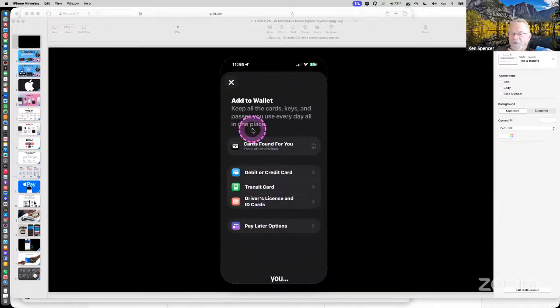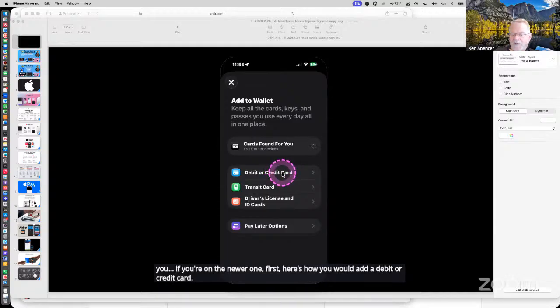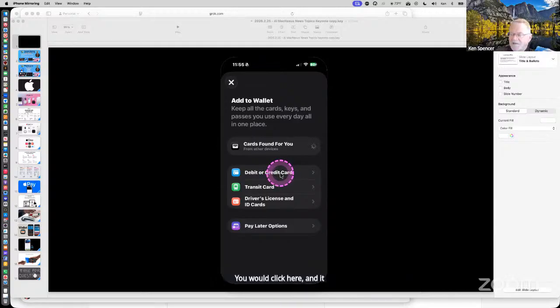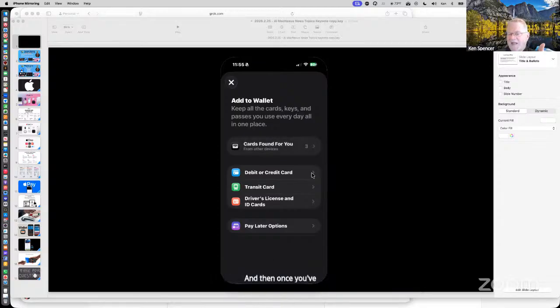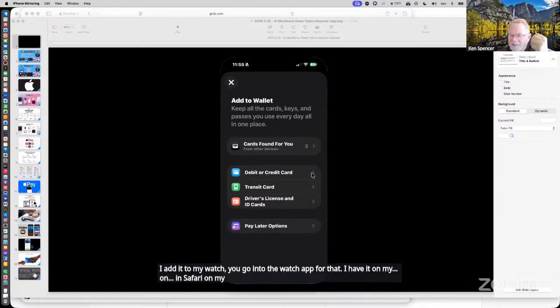if you're on the newer one, first, here's how you would add a debit or credit card. You would click here and it's going to ask you to hold the card up to take a picture of it. Then you go through, it'll make you manually enter the CVV code, and then it will communicate with your bank and come back. And then once you've got it in Apple Wallet on one of your devices, I add it to my watch. You go into the watch app for that. I have it in Safari on my others and things like that.